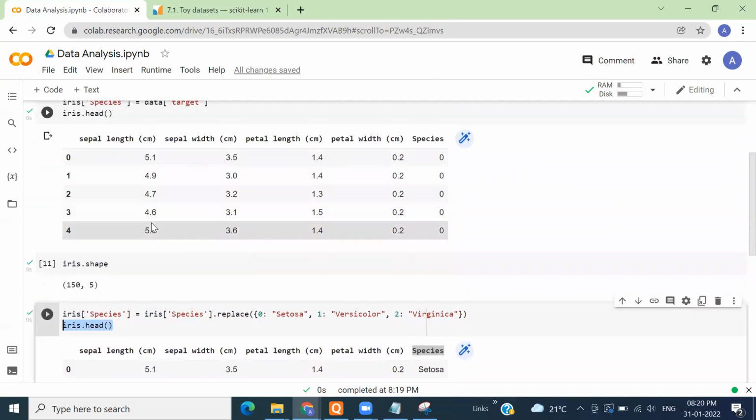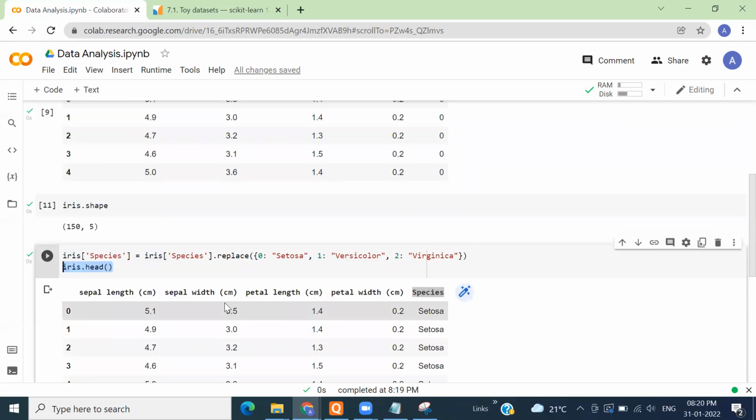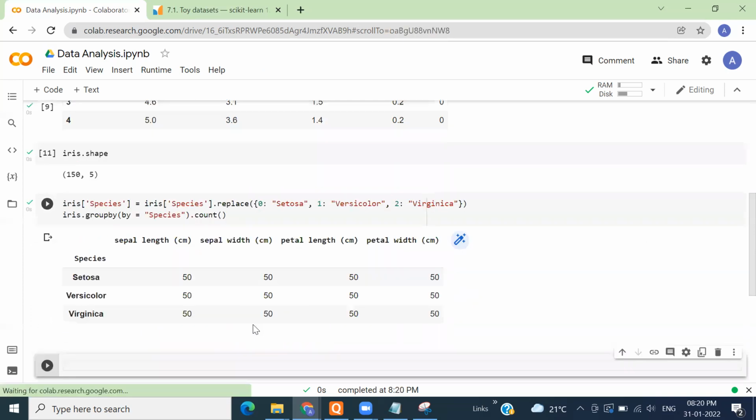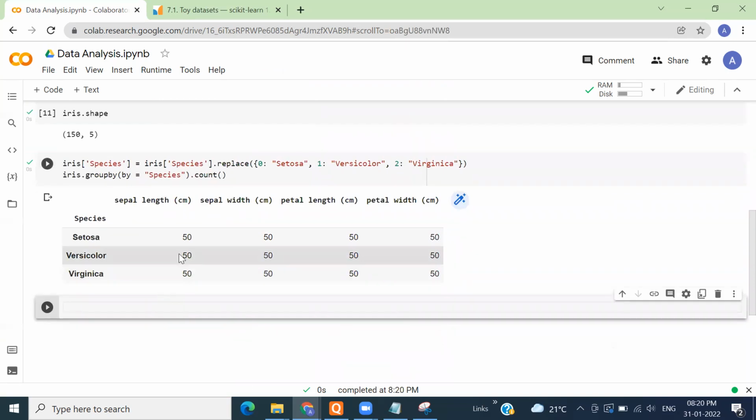We can also check how many records I'm having per species. If I have to do that, I have to use a group by function. I want to group by species because I want to check how many records I'm having per species. And then count, because I want to take the count. So you see there are 50 records per species.